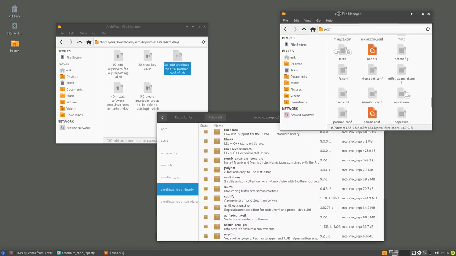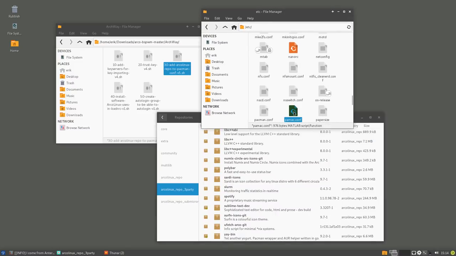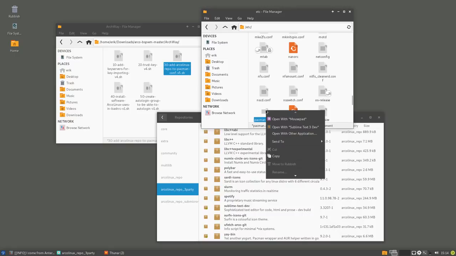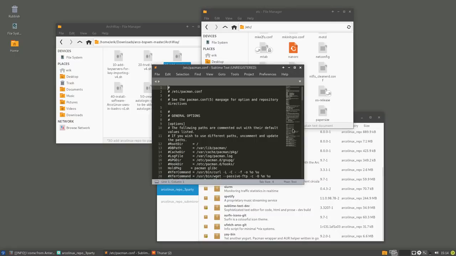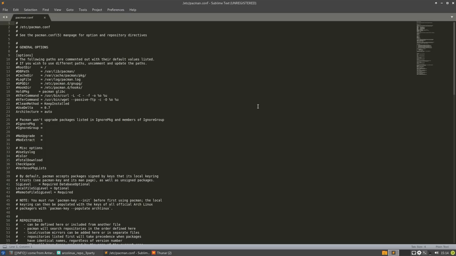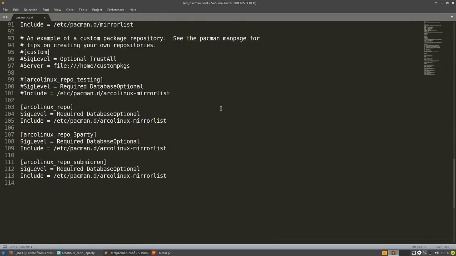So basically, why do I need it? Right mouse click, not maybe this one, but that one, and I can open it with Sublime text, and I can show you guys, and this is my preferred editor. Oh my god, like this. Control scroll, I can make it bigger, and I can show you guys this is what happened. This is what we added to the list.